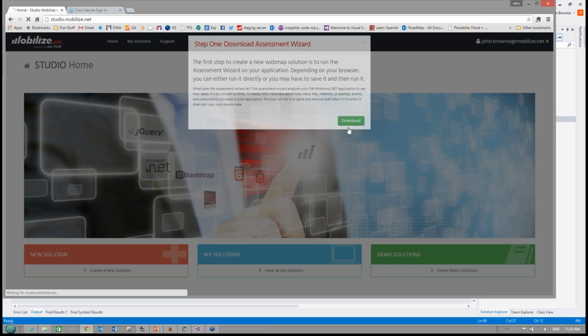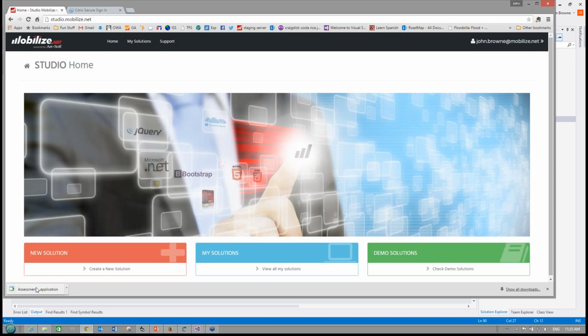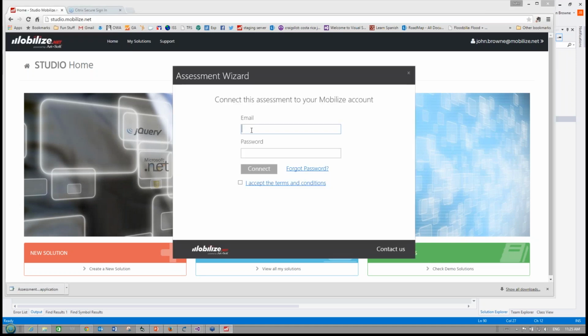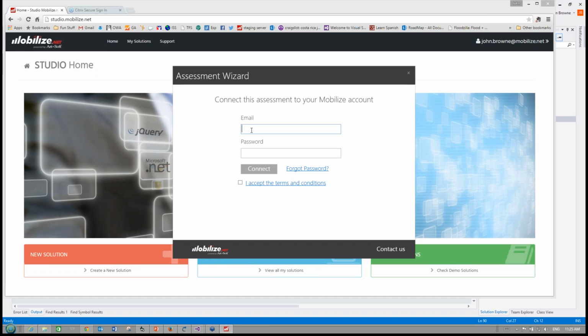We're going to download this little assessment tool and fire it up. And this is using ClickOnce, so it basically runs, and when it's finished, it removes itself. It doesn't leave anything except the installer, which is very small, in your downloads folder. So I need to log in again.